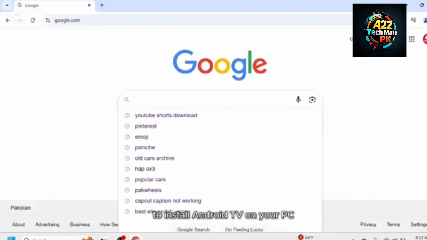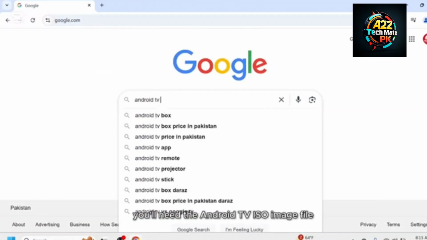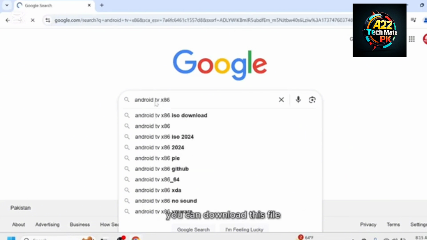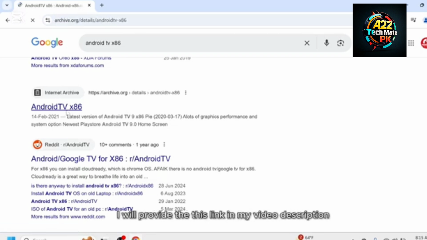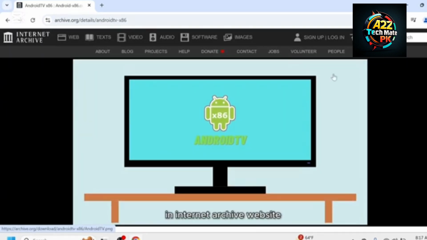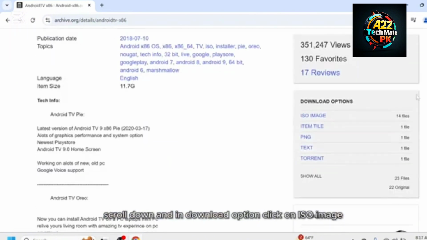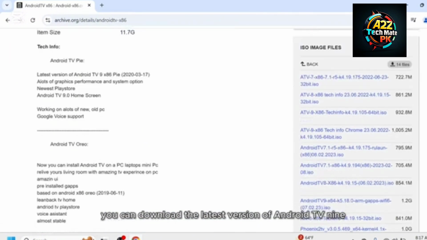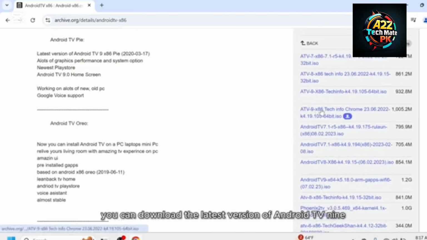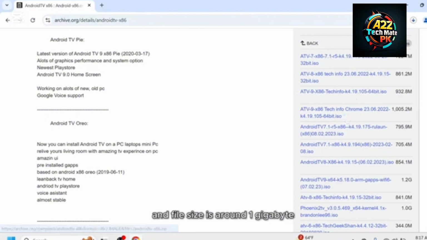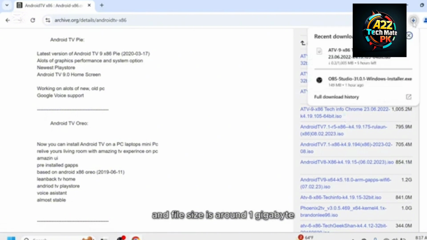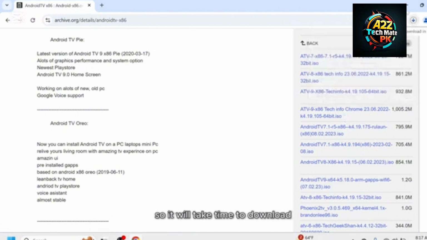To install Android TV on your PC, you will need the Android TV ISO image file. You can download this file from the Internet Archive website. I will provide the link in my video description. On the Internet Archive website, scroll down and in the download options, click on the ISO image. You can download the latest version, Android TV 9. It will start downloading and the file size is around 1 GB, so it will take time to download.